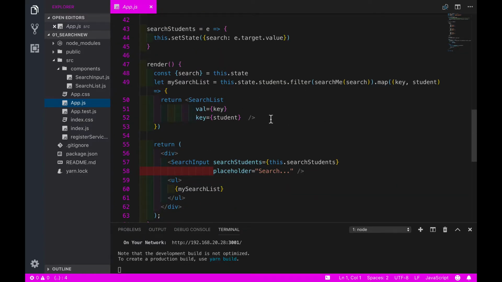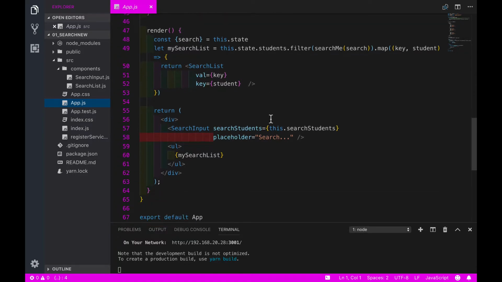We need to declare some items in order to get the list to display in the JSX code. Let's take a look at the JSX code real quick. We have a div. Within the div, we're putting the component that we created earlier, search input. That would be the input itself. We need to go ahead and link that to the component. In order to do that, we need to use the keyword this.searchStudents, which is coming from the component itself. And then I'm going to use searchStudents to write the function above.